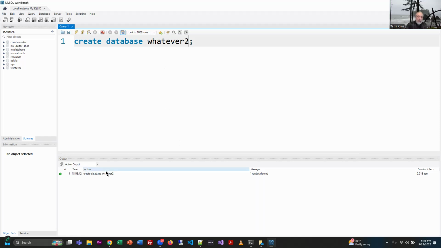And then at the bottom here, and this is what we call our output window, it shows the result of the action. Notice the green check mark. That's good, by the way, right? That means it worked. And if it didn't work, that would be a red X, and you would have some sort of a message indicating that. Now, I created a database called whatever2, and it says 1 row affected, tells me how long it took, and it told me that I was successful.